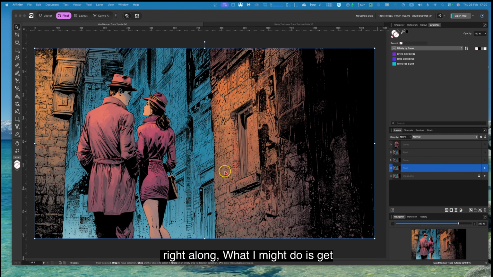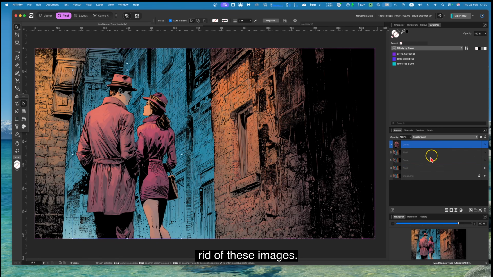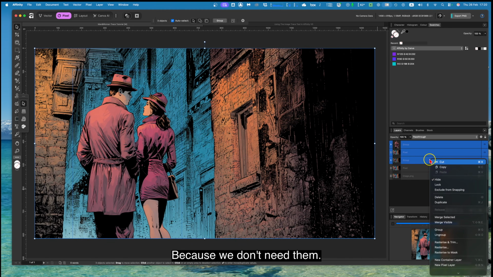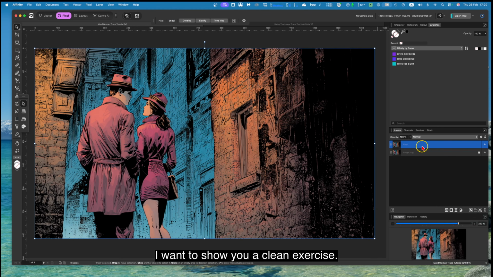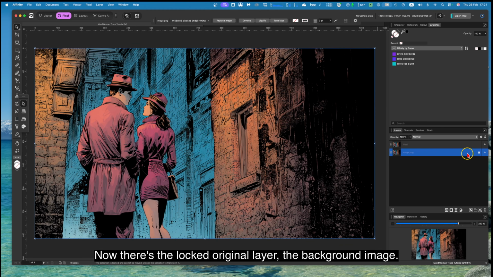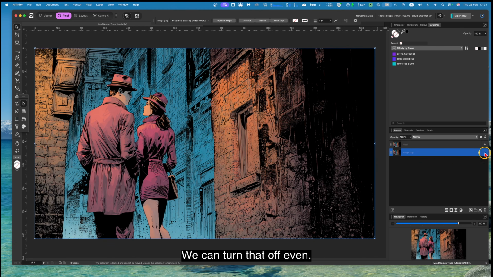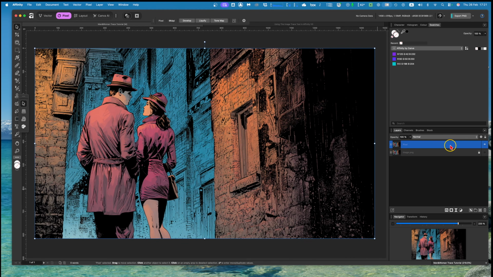Now continuing right along, what I might do is get rid of these layers, because we don't need them. I want to show you a clean exercise. Now there's the locked original layer, the background image. That's locked. We can turn that off even. We're just using that one. Now this has got a lot of clean black lines in it. You can see that.